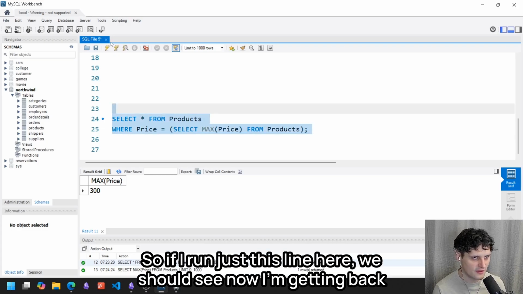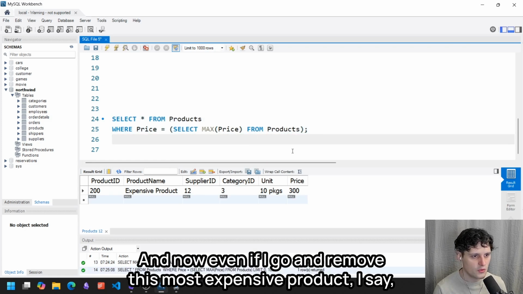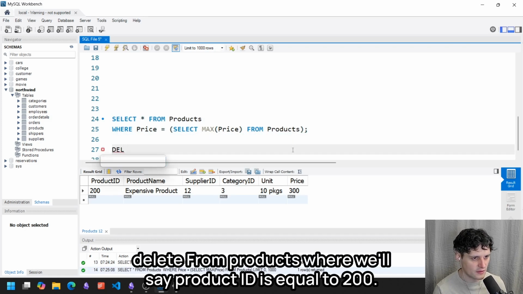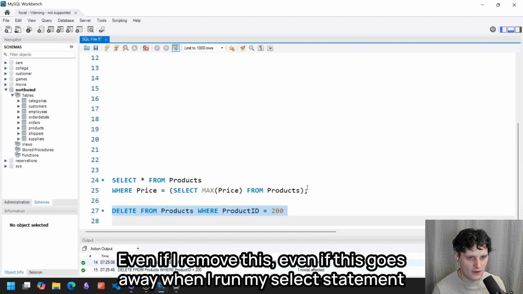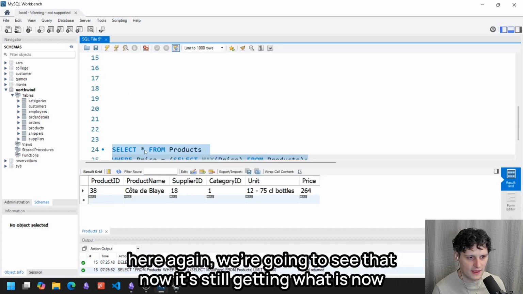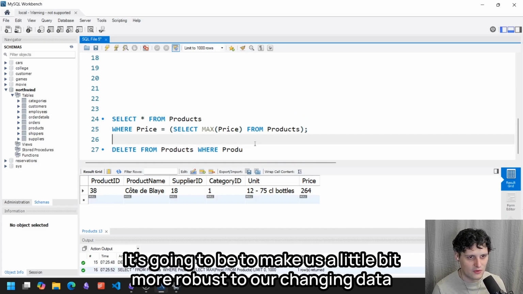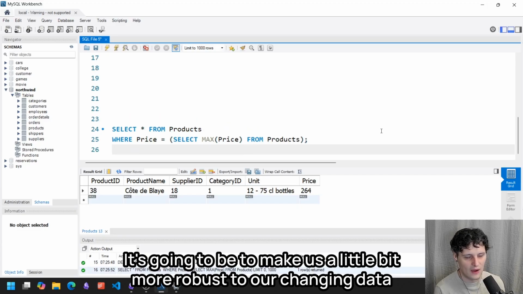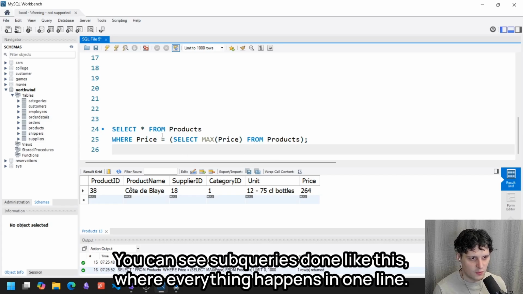So if I run just this line here, we should see I'm getting back the most expensive product. And now even if I remove this most expensive product, I say delete from products where product ID is equal to 200, even if this goes away, when I run my select statement again, we're going to see that it's still getting what is now the highest priced item, even though our data has changed. So this is why we do subqueries a lot of the time: to make us a little bit more robust to our changing data in a database. You can see subqueries done like this, where everything happens in one line.